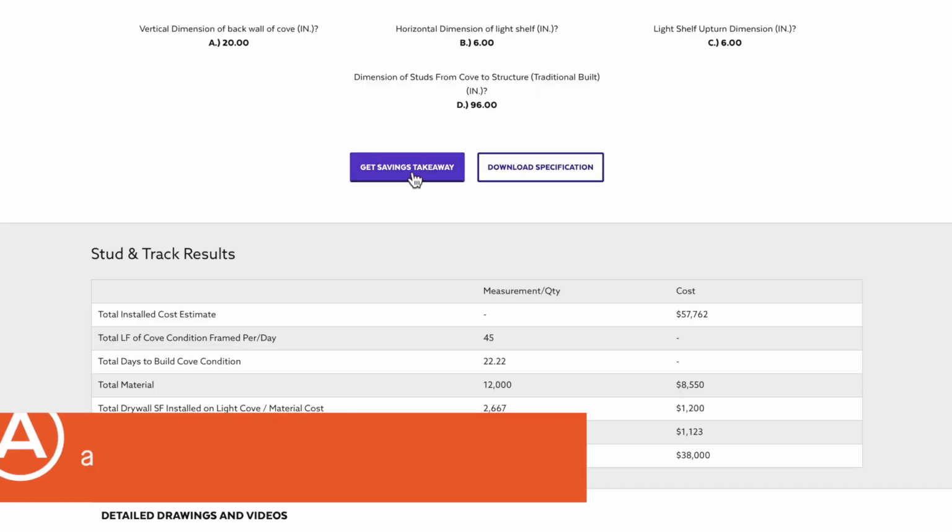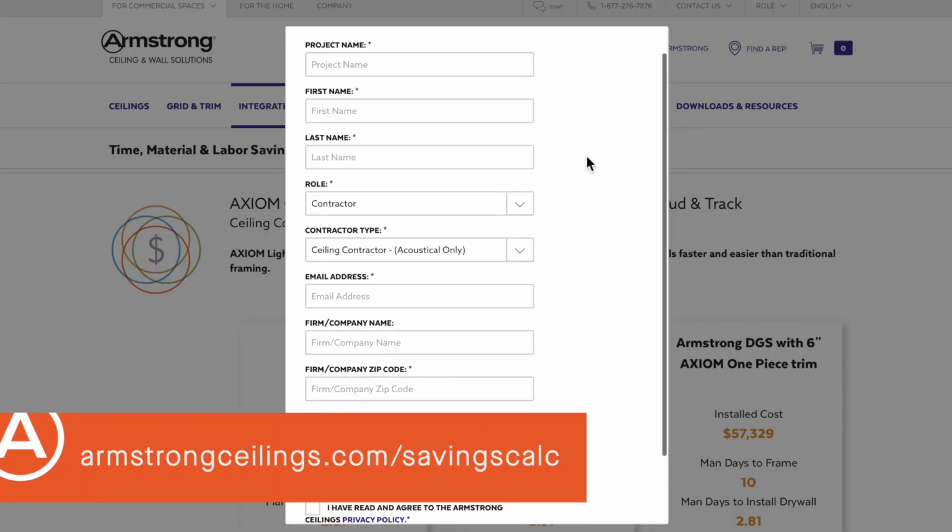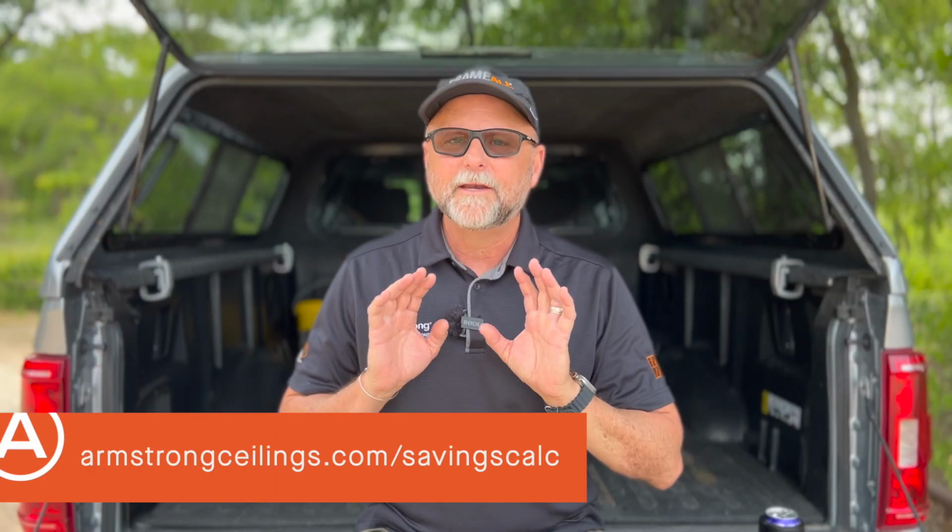The biggest difference between all of these coves versus traditional stud and track is the time required to complete, which can be significantly less. Plus, you'll use and move around the project site a whole lot less steel. If you would like to download a formal savings takeaway PDF document, just click on the Get Savings Takeaway button. Fill out the quick form and you'll be able to download the full results.